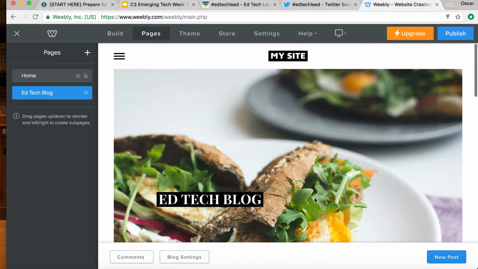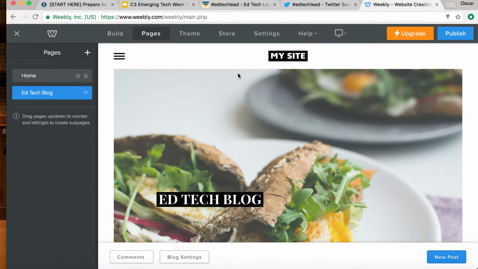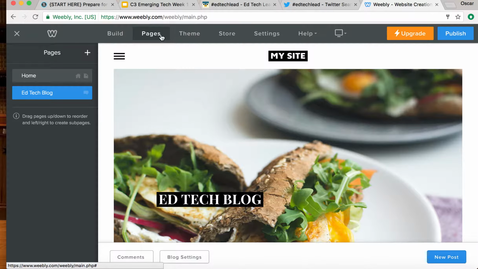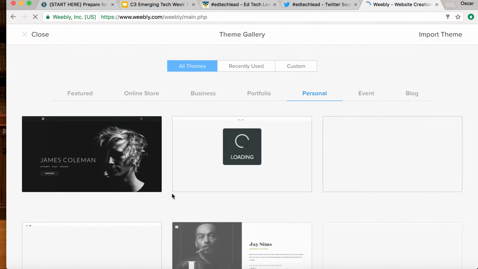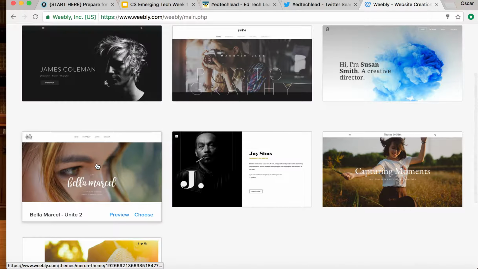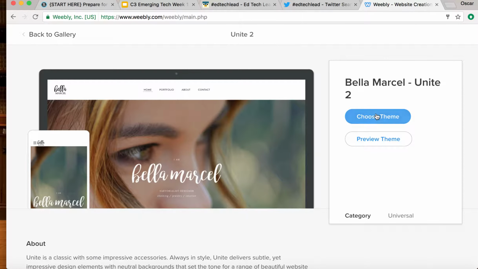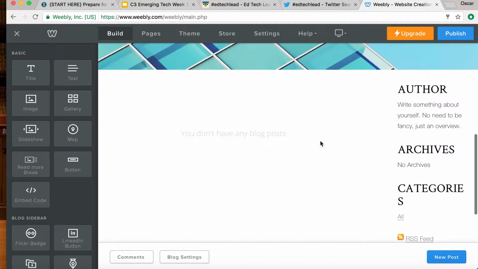There are a couple of categories here that you will see. And I want to tell you, again, you're not married to the template. So if you go next to Pages on the top menu and go to Theme, you can change your theme to another one. I'm really not liking the way this one's going for this example. So I'm going to pick that one, choose theme, and boom. Oh, this looks way better.